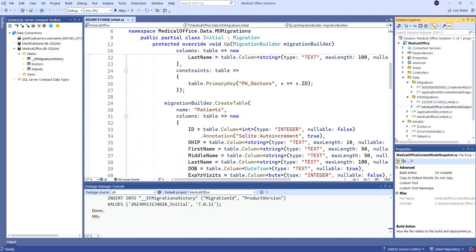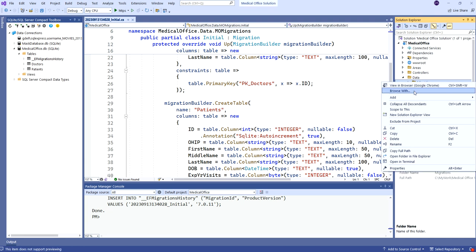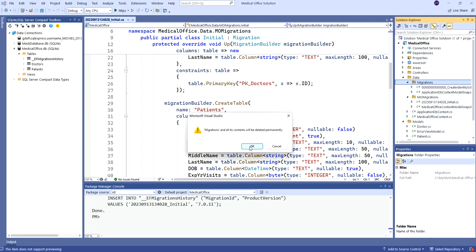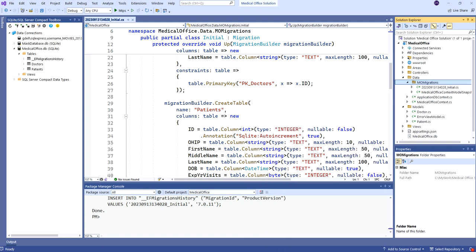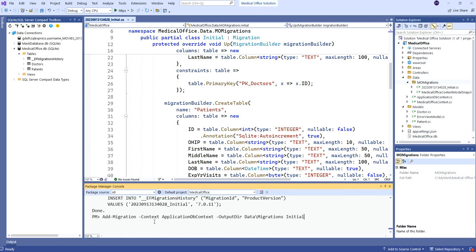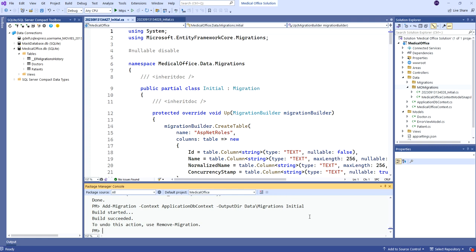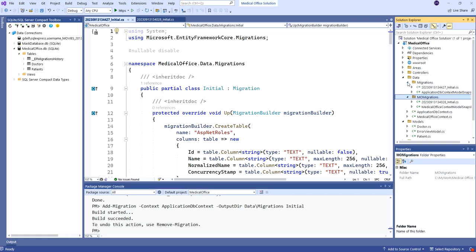No big deal. It's similar to what we had talked about. Sometimes you have to do that anyway. I'm just going to come to this migrations folder and delete it. Don't worry, we'll recreate it in a second. I'll do that with this command in the package manager console: add-migration. The context this time is my ApplicationDbContext. For the output directory, we're going to recreate that same folder, Data/Migrations. I could call it the same name, but I'm just going to call it Initial. And there we go, we've recreated our migrations folder.